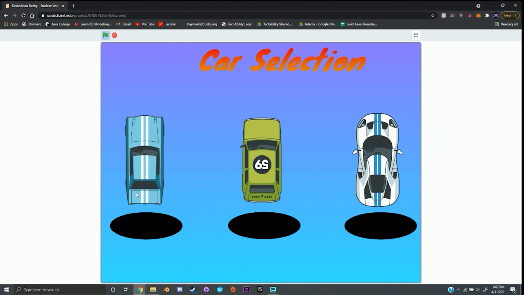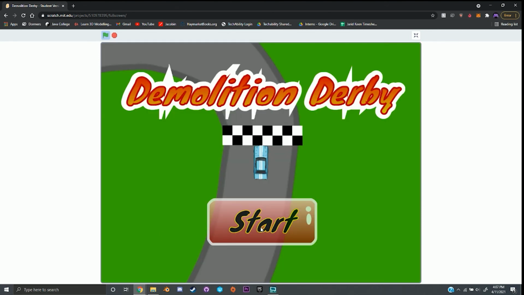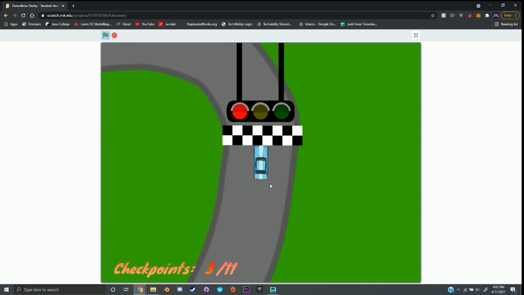Once you go to play your game, you should see all the cars pop up, and the car you pick should be the car that spawns in the game.